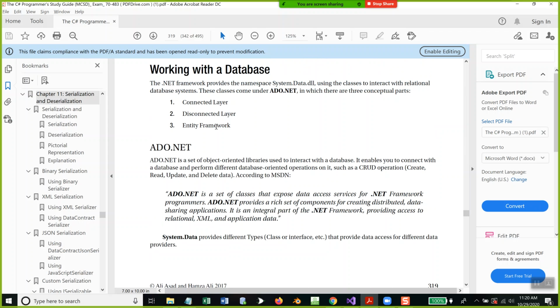This talks about ADO.NET, if I'm saying that right. A set of object-oriented libraries used to interact with the database, it enables you to connect to the database and perform different database-oriented operations on it, such as create, read, update, and delete. CRUD operation. Anyway, ADO.NET is a set of classes that expose data access services for .NET framework programmers.